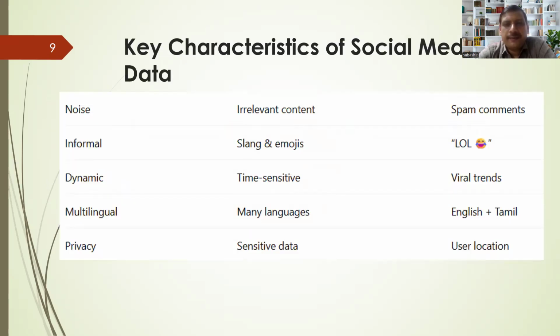Key characteristics of social media data. It will be noisy data, informal data, and dynamic. It's multilingual. When you say dynamic, it changes from time to time. Multiple languages will be there, privacy data will be there, and somewhere irrelevant content will be there. We have to clean out slangs and emojis. So it is time sensitive. Spam content, slangs, viral trends will be there. For example, English plus Tamil, that is multiple languages. User location. These are the key characteristics of social media data.